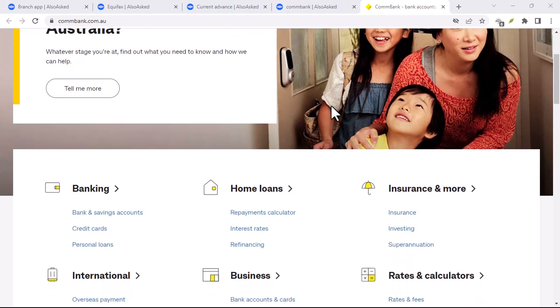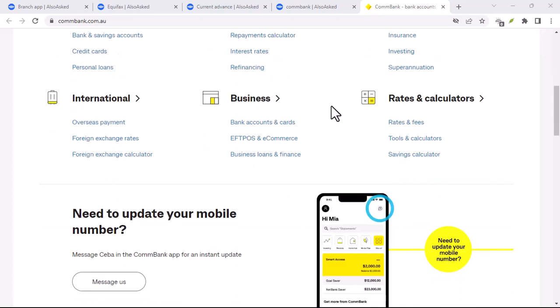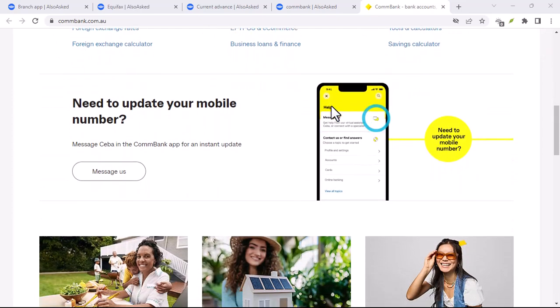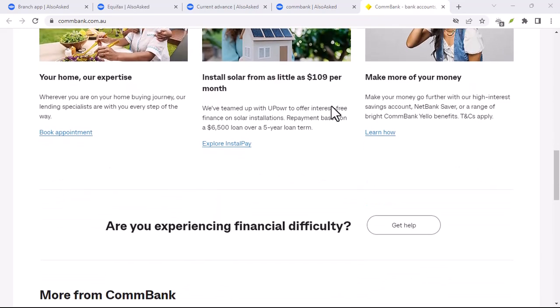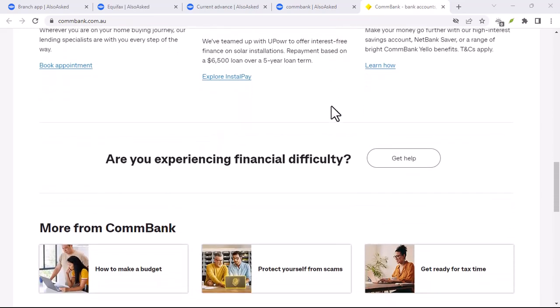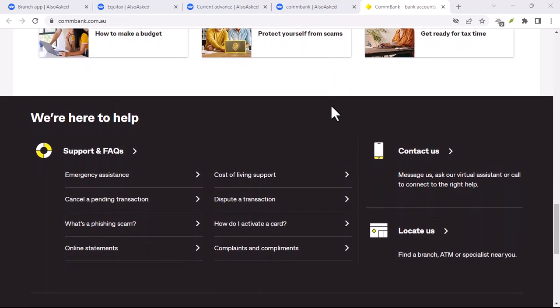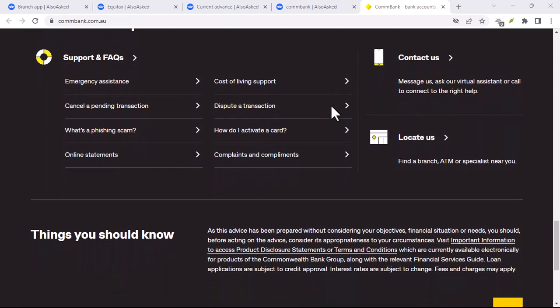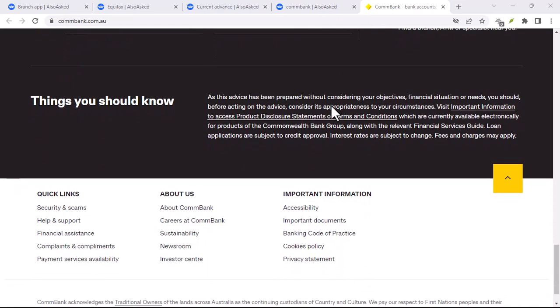Now, let's address some common issues. One common problem is not being able to find older statements. Commbank typically makes a certain number of past statements available online. The exact period can vary, so check their FAQ or contact customer support for specific details. If you need older statements, you might need to request them directly from Commbank.